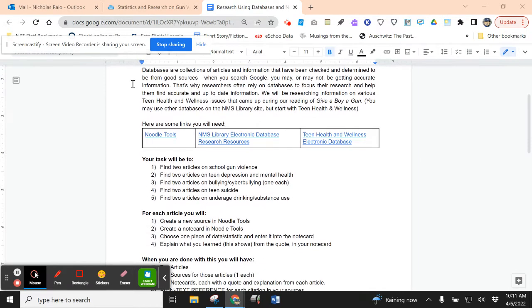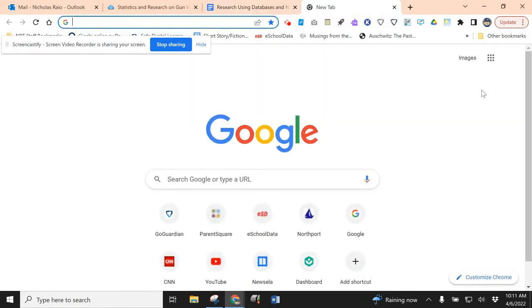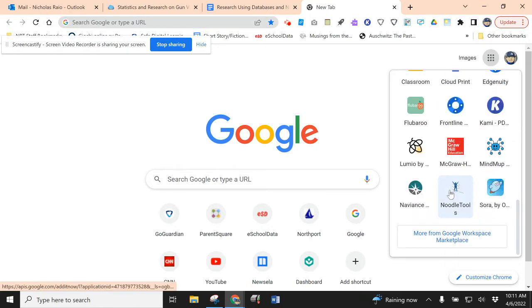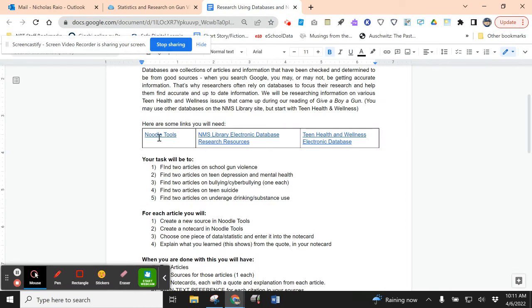So here are some key links that you're going to need. There's Noodle Tools, which is also available on your Google link. You go up to the waffle and you scroll all the way down and you'll see the man or woman jumping up and down, very happy because Noodle Tools is so great. And you can click on that. But I gave you the direct link right here on this document.